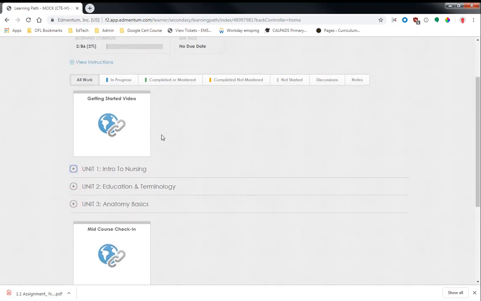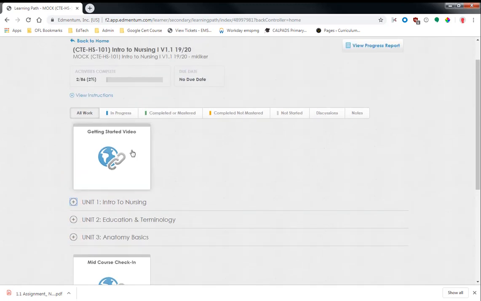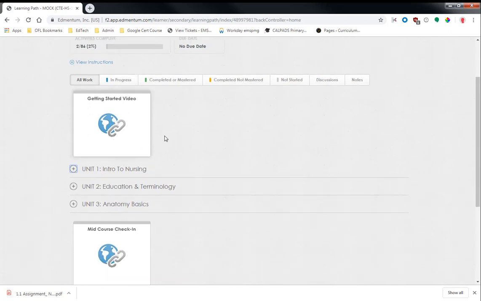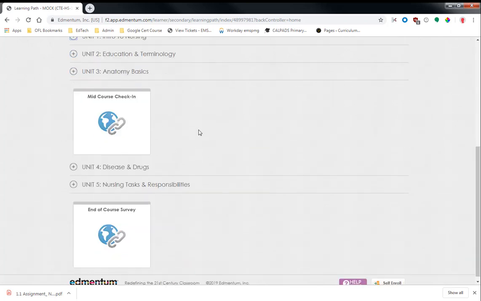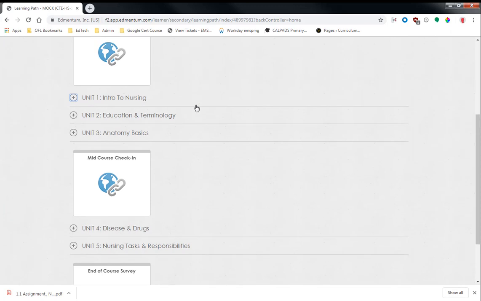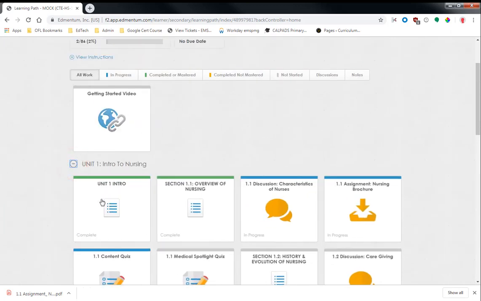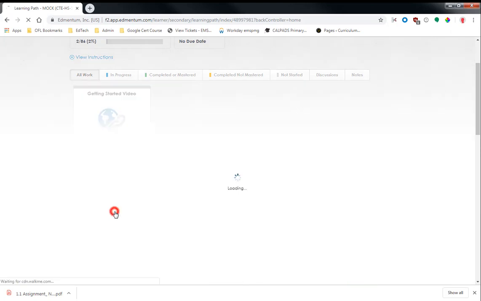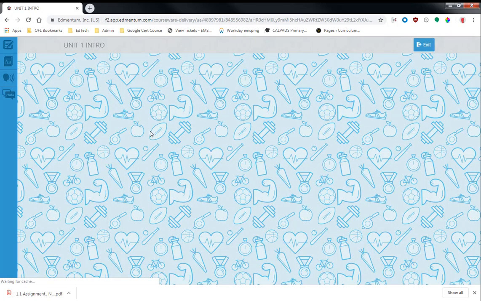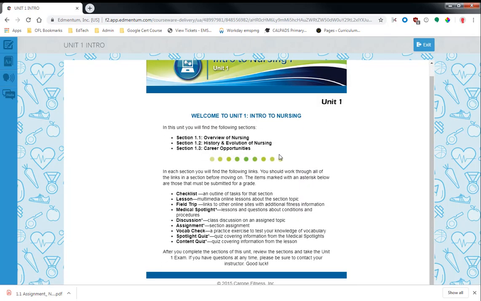I'm going to minimize that just so you can see what it'll look like when you land, of this Getting Started video, followed by Unit 1, 2, 3, 4, 5, and some surveys in the middle and end. So let's look at what Unit 1 looks like. We are going to see this intro unit. This activity just shows you everything that's expected of you for this unit and everything you'll be learning.